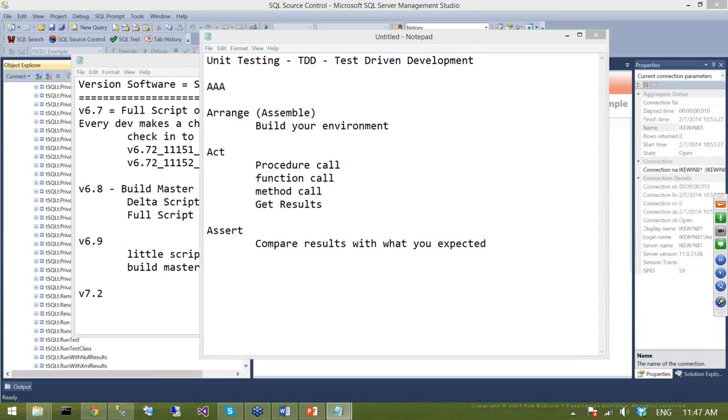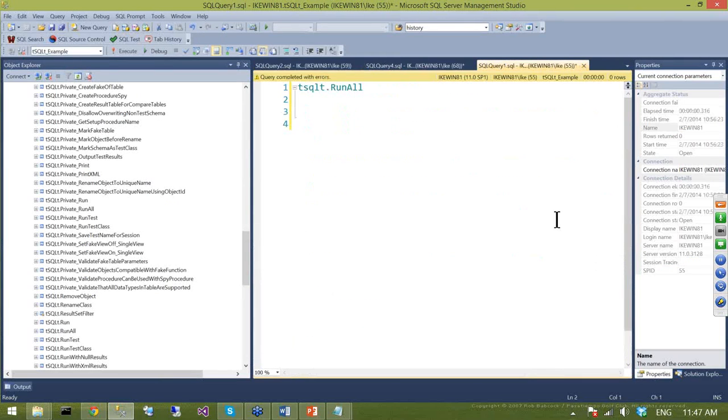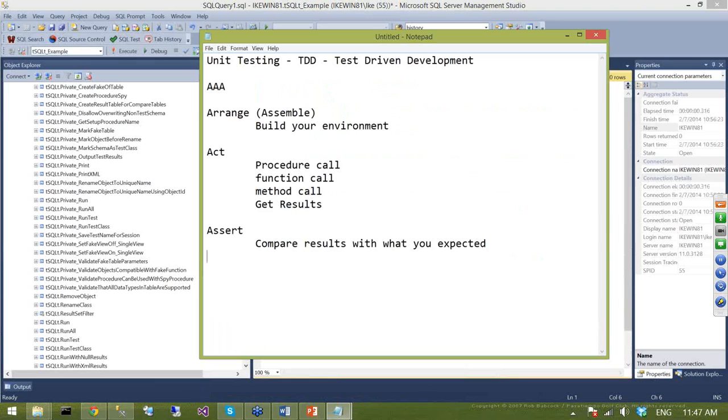Okay, so first off, let's close source control, let's go to tSQLt, and what I'm going to do is I'm just going to run my tests. And the way I do that is I just do tSQLt run all. Okay, here's another thing. I just realized you're going to need another thing. We're dealing with some schemas here.